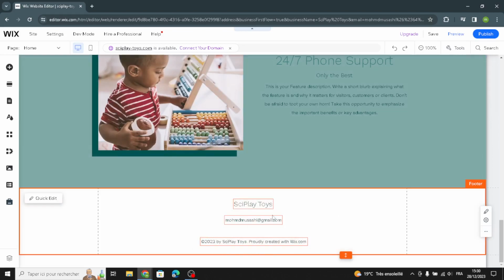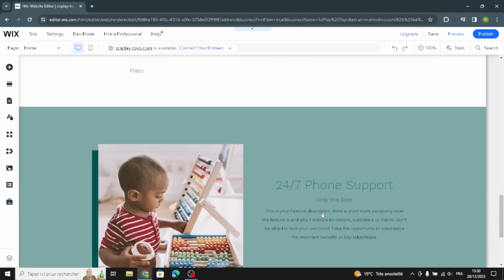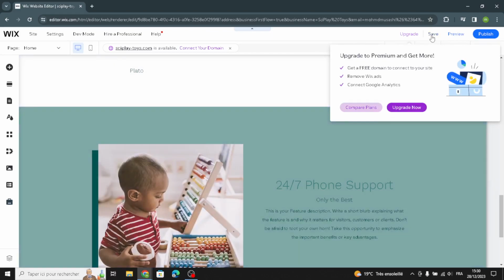So this is the footer section, the last section of the website. You can just customize and edit your email and the company name for the copyright. So that's it. Before you publish your website, you can go to the preview and see what your site looks like on desktop before you go live. And also you can save this editor page from here.